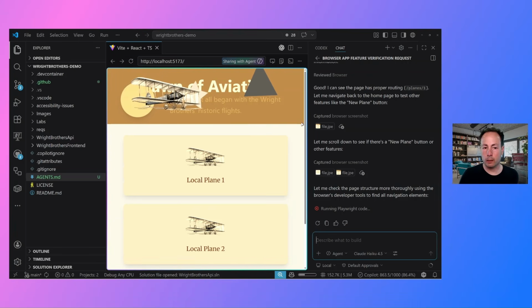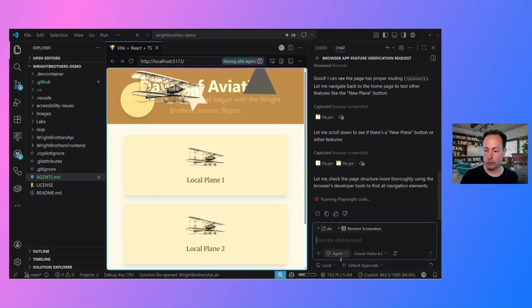Maybe some quick information on what is happening here. There are some more buttons that we have. You can add an element to chat. If you, for example, say, okay, this triangle is overlapping with the title. Now I added it here. It creates an element screenshot and it copies the div. And then I can ask a question or ask Copilot to improve. There is a button to add the console logs, and you can open the developer tools that you're used to from your browser.